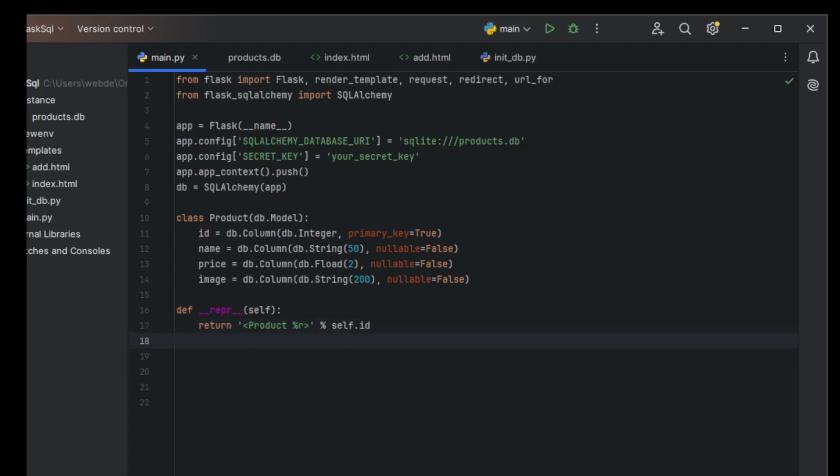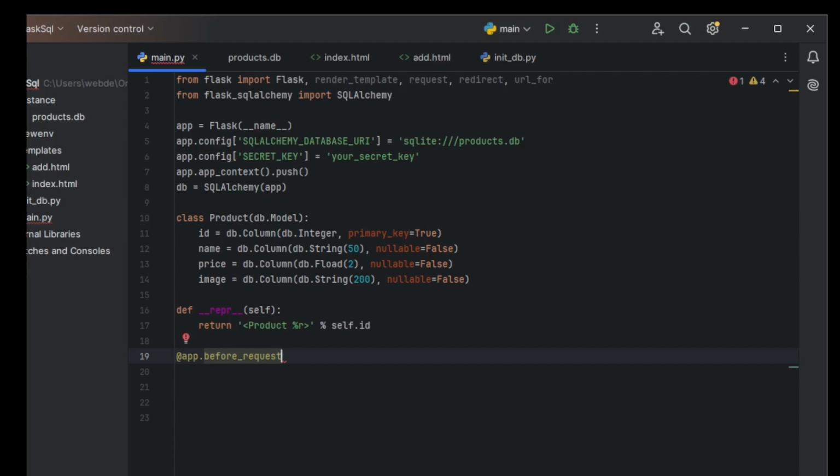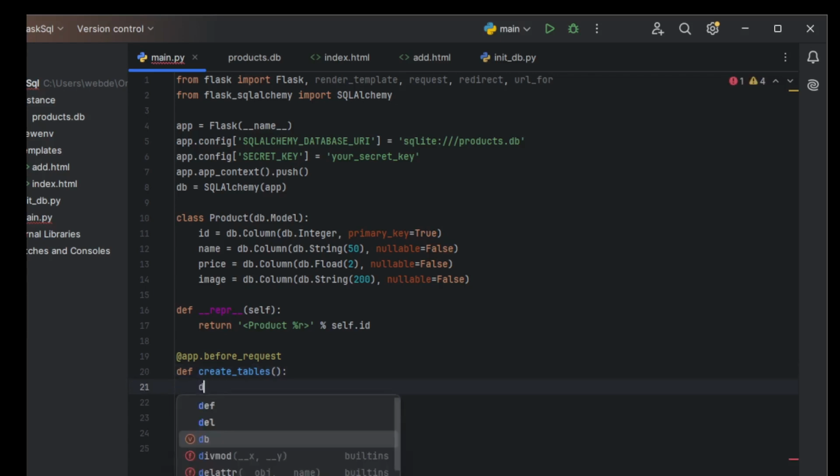Okay, now once that is done, to create tables in the database, we write this function. @app.before_request, define a function def create_tables. Now db.create_all(). Okay, this will create the table.